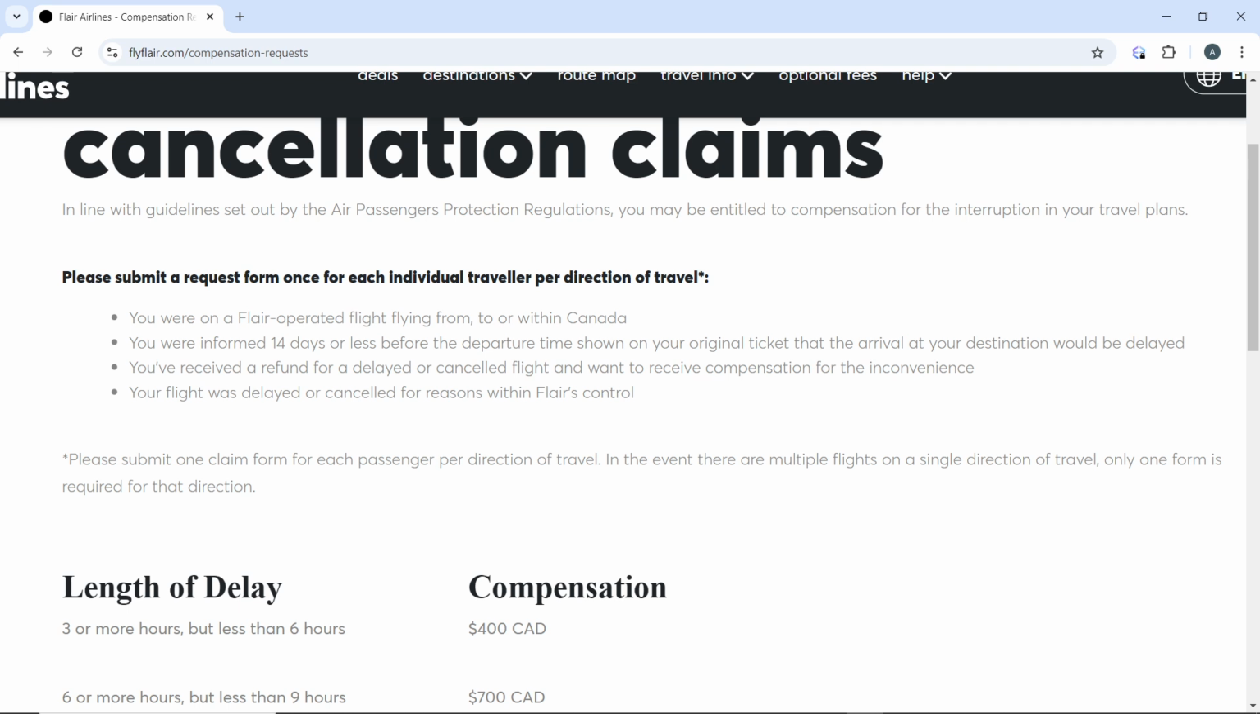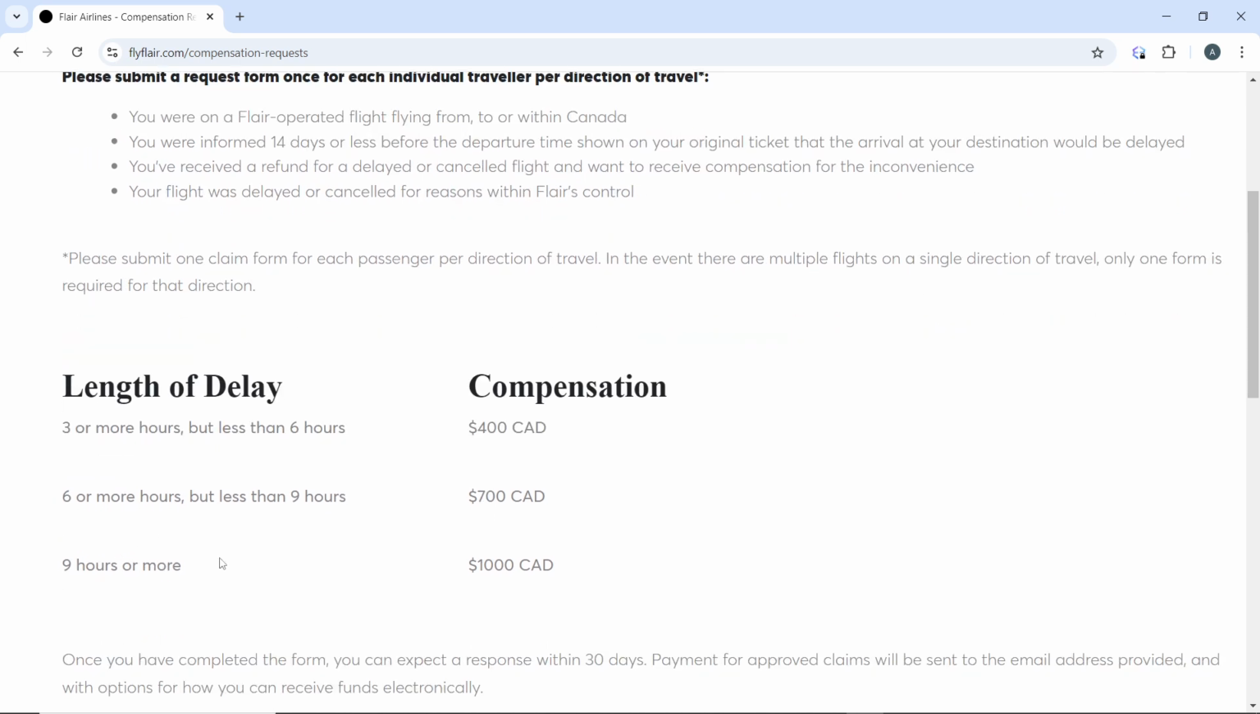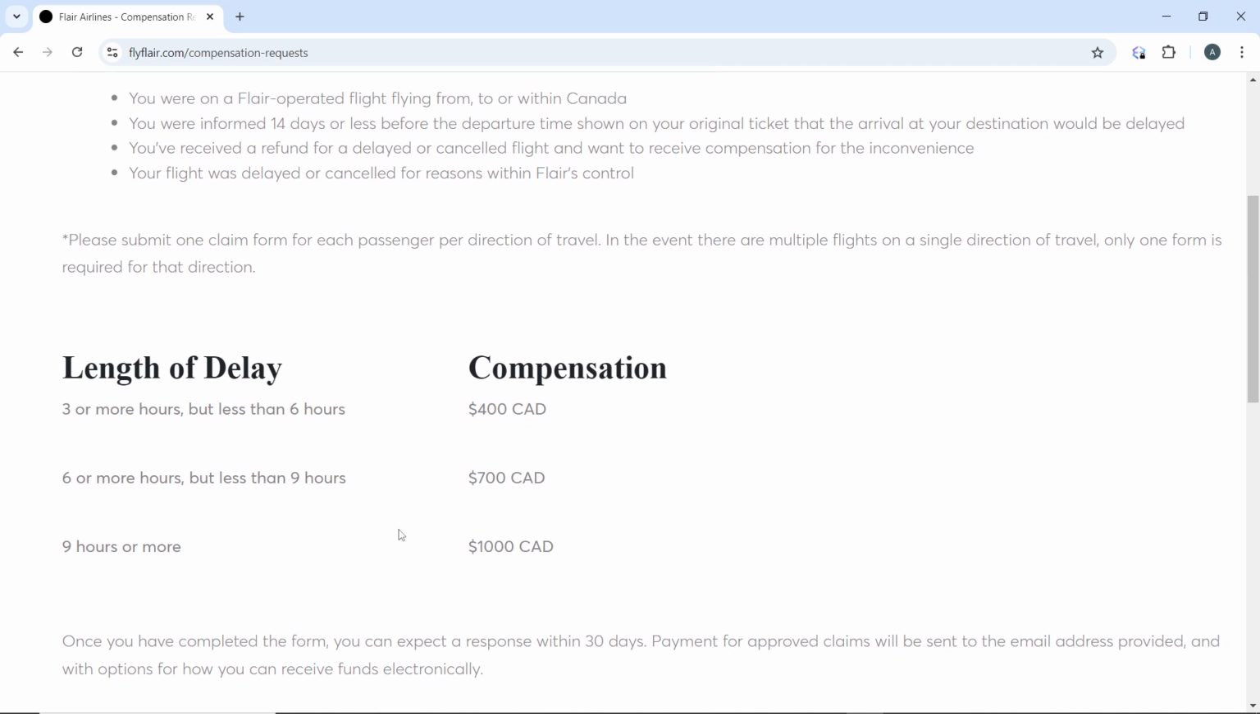So please submit one claim form for each passenger per direction of travel. And in the event there are multiple flights in a single direction of travel, only one form is required for that direction. So now you have the length of delay.